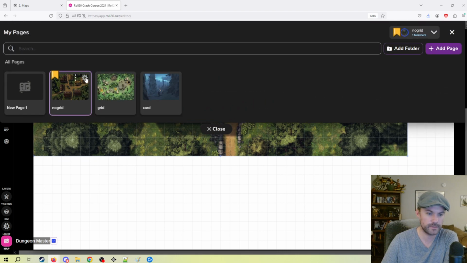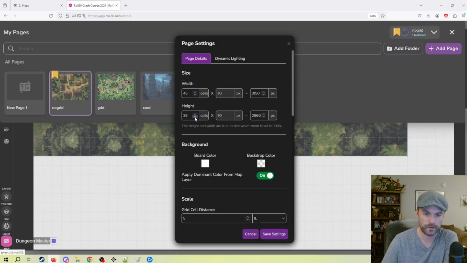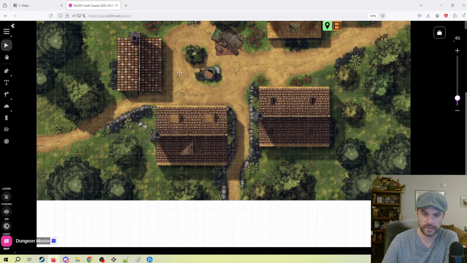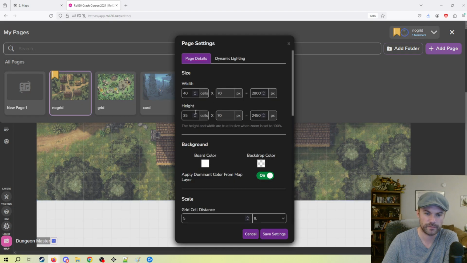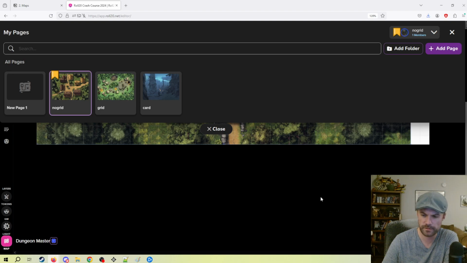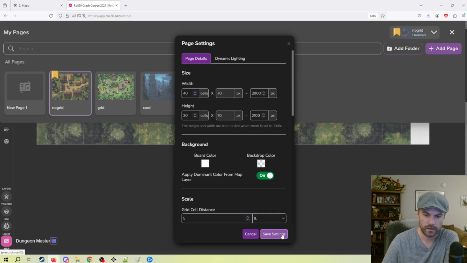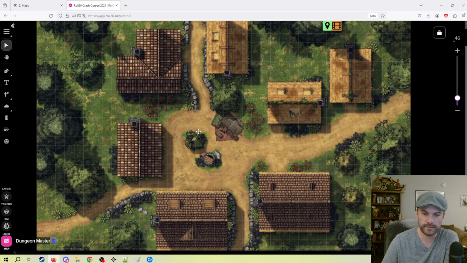So let's keep editing here. We need to go slimmer and shorter. I think I went too slim. I need to go 5 units shorter. Let's test it out. And we actually were at the right width. So now it is fit to the page.